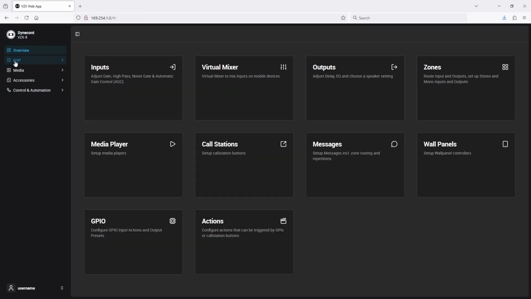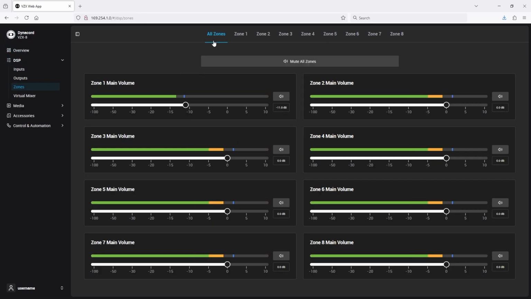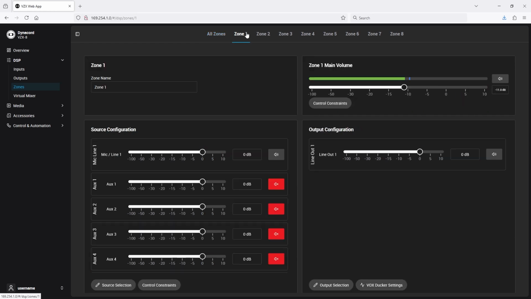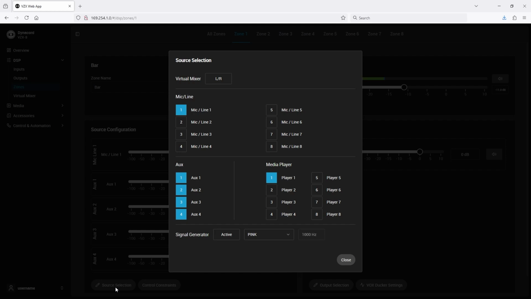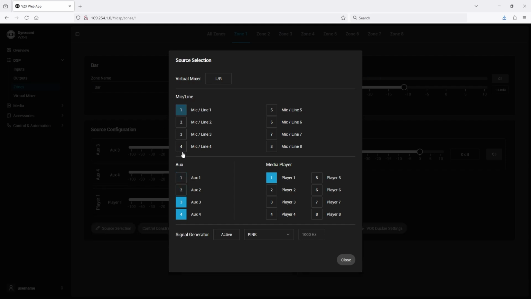Next, we need to set up our zones. Under DSP, click Zones. Click Zone 1. Now let's rename our zone to Bar. We want our bar to be able to play music from Media Player 1 or 2, so we need to configure our sources. Click Source Selection. Here we can select and deselect the sources we want to be used in our zone.